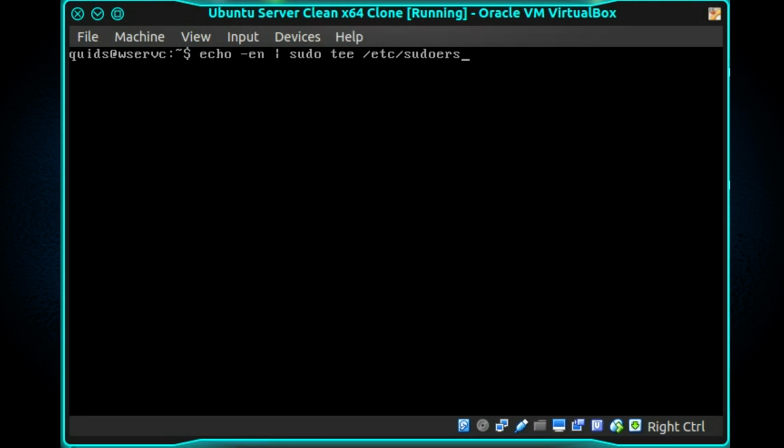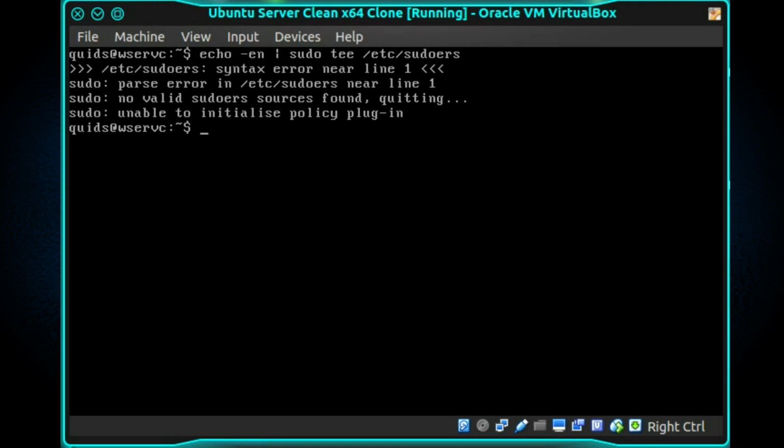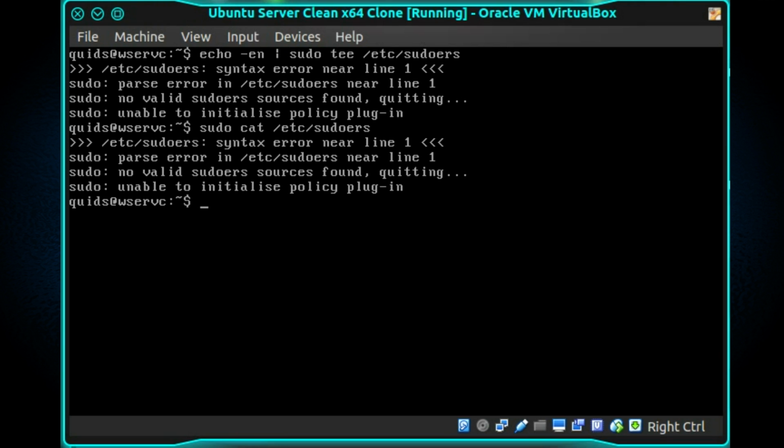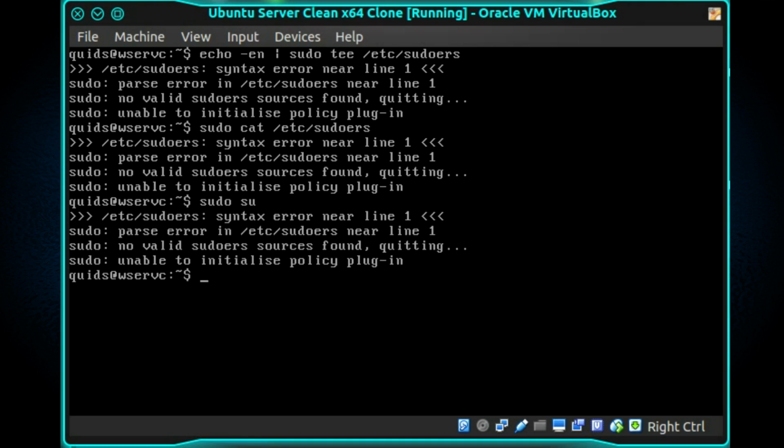It would be nice if the sudoers file was written in English, and that is what I'm going to try and do here. No, I'm not. echo -en is echo nothing, and then I'm piping it into tee, which will write that line of nothing into the /etc/sudoers file, which will wipe it out. So I can no longer elevate my privileges up to sudo. The recovery is going to be difficult, although not impossible.